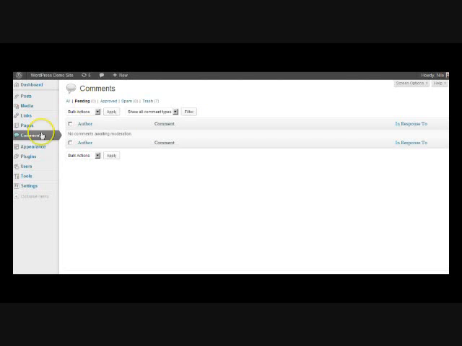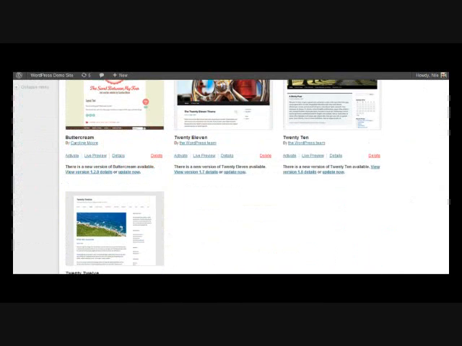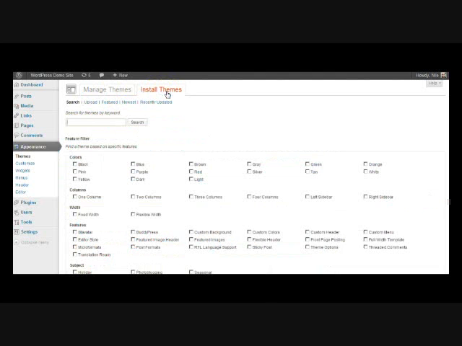So the next area is called appearance, and this actually manages most of the front end of your website. When you click on appearance, the first option is to manage your themes. You have all these other themes listed that you can install, and you can do that by clicking on this other tab called Install Themes. You can do a search, and this connects you to the WordPress theme directory, or you can upload one that you have, say if you made one or you bought one from somewhere else.